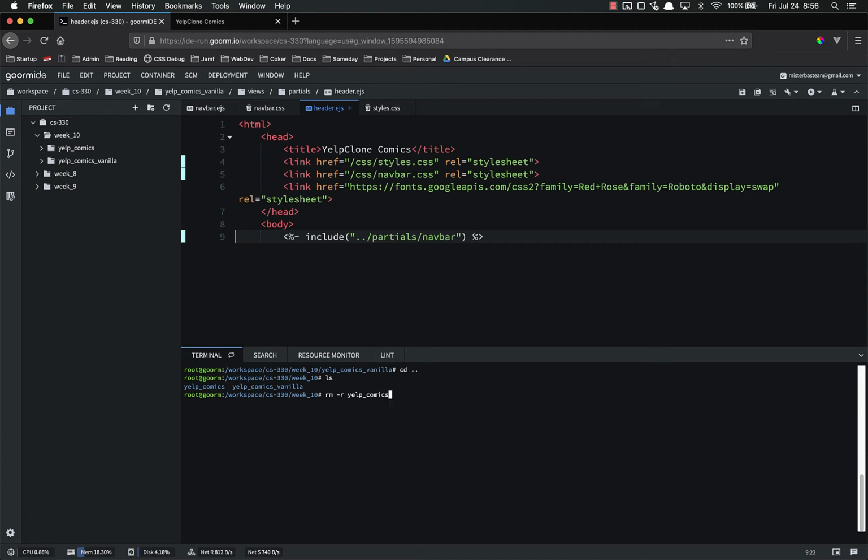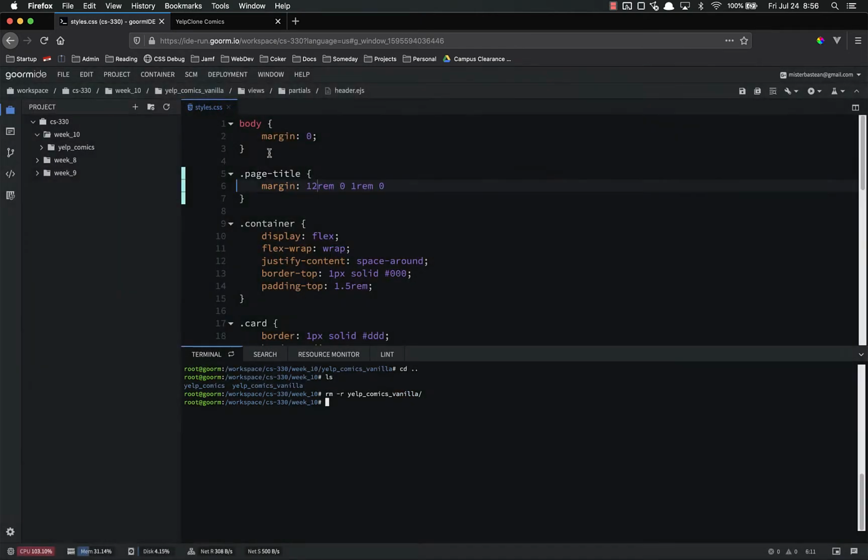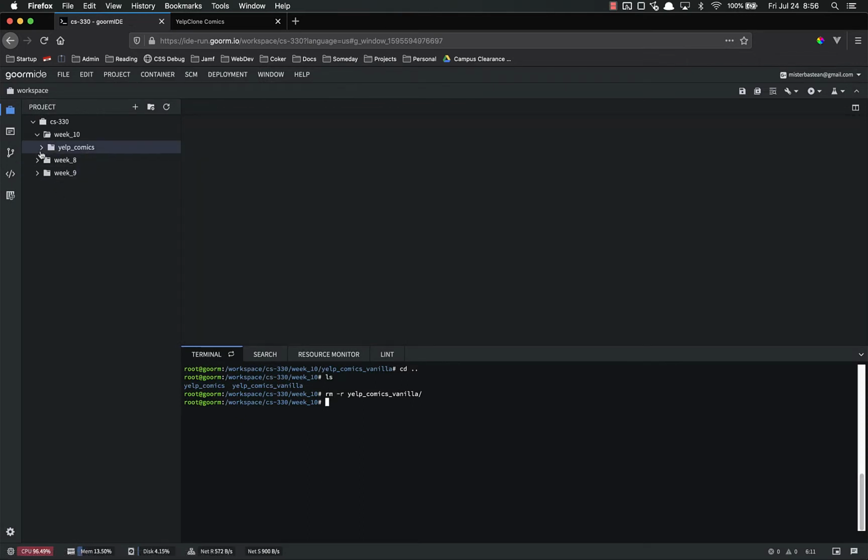Now this is very important that you don't accidentally hit enter right here, because once you do that command, it's gone. There's no getting it back. rm -r Yelp Comics Vanilla is what we want, not the original Yelp Comics. Now it's gone. Boom. All this stuff, gone. Don't save the changes, because we don't care.